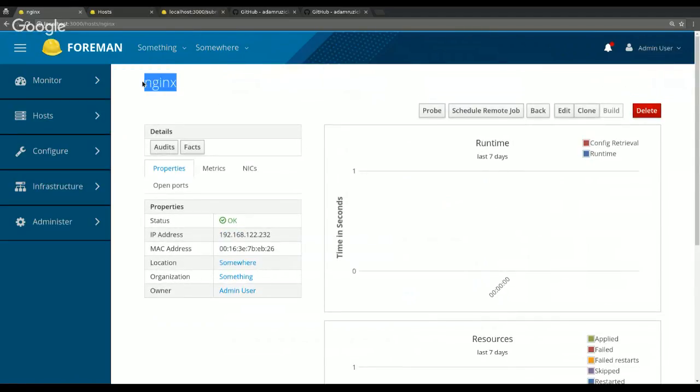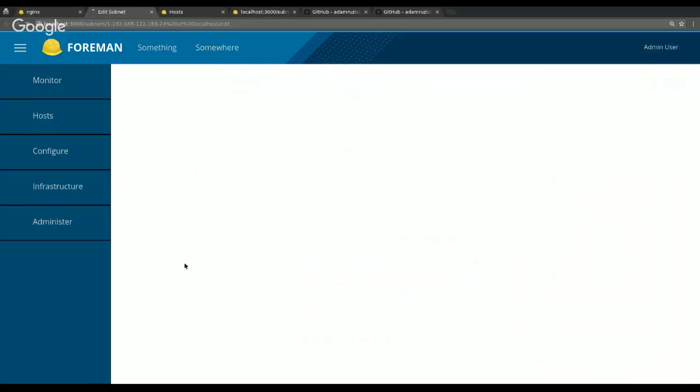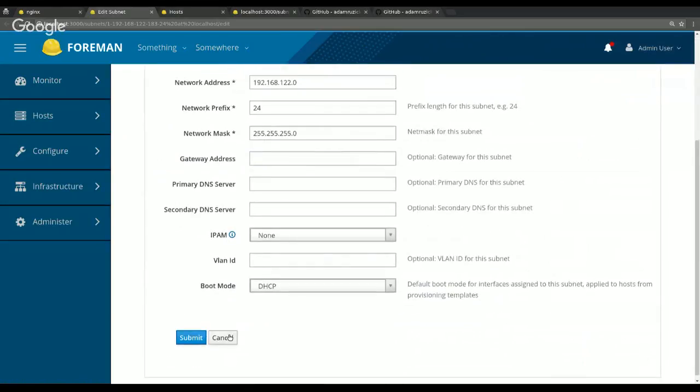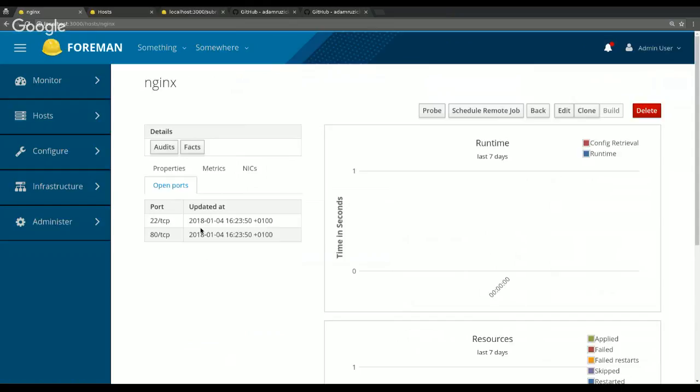We can see that it has a name, it has an IP address, it has a MAC address, it's assigned to a location and organization. Because we couldn't determine how the interface is called from the outside, it just picked unknown 0, and it assigned it to a subnet, which is created as part of the scan. So now we have hosts and we have a subnet. There's a new tab in the host details called Open Ports, where we can see that this host has port 22 opened and port 80 opened.